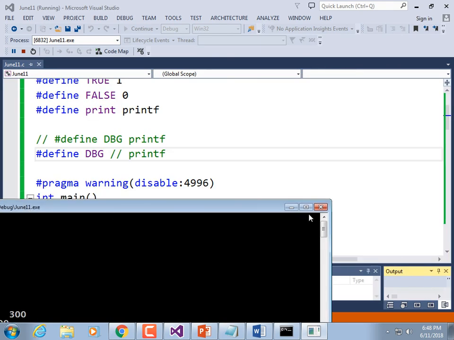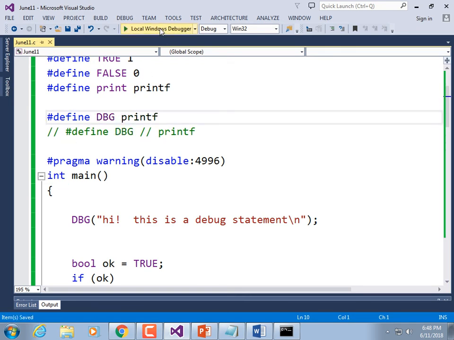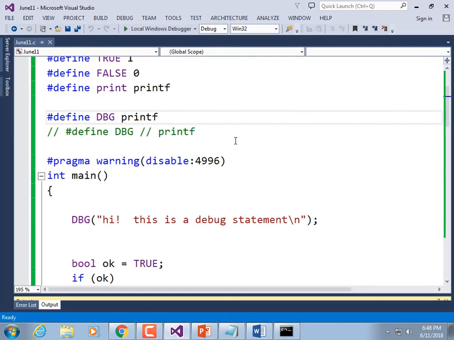It did not. So what happens if we swap these two #defines? Is it going to print this is a debug statement? Yes, it did. Okay, good. That was my first instinct. I was disappointed when I thought it didn't work.